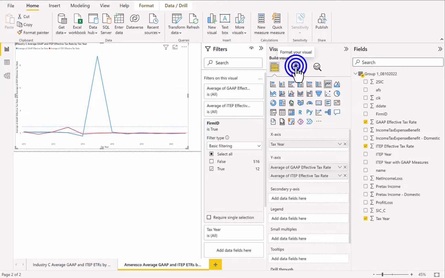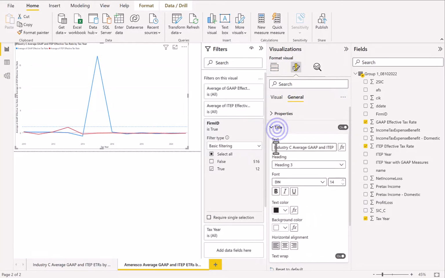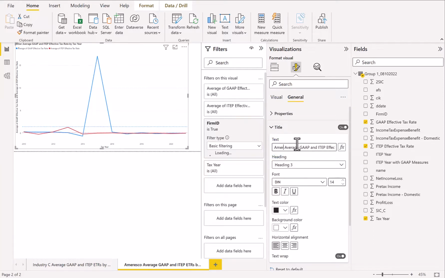Let's remember to change the title of our visualization using the General menu. And in this case, we're going to change the industry to our particular company. Good job! You have created your second visualization. Use this visualization to answer the questions regarding your company's GAAP and ITEP effective tax rates by tax year.